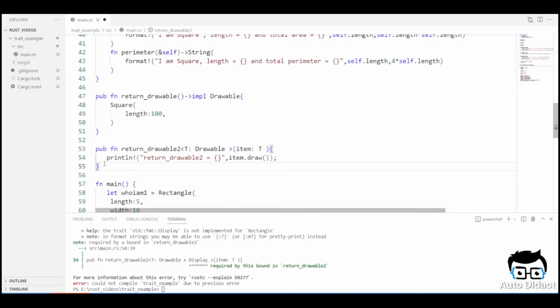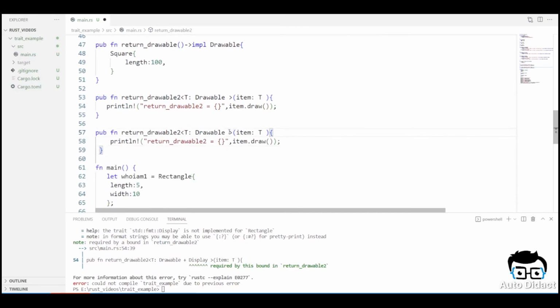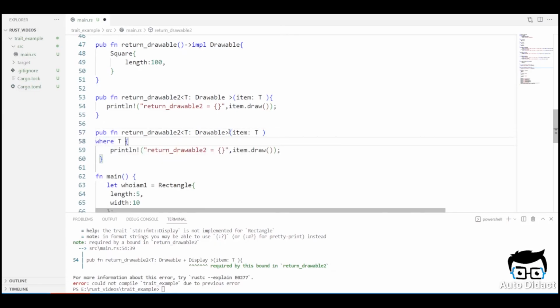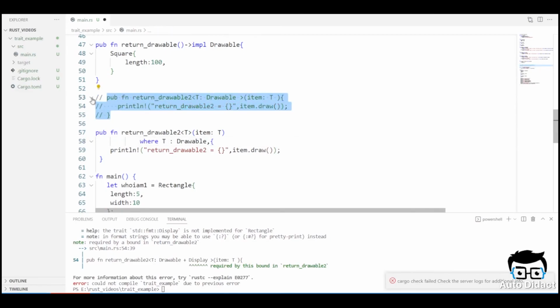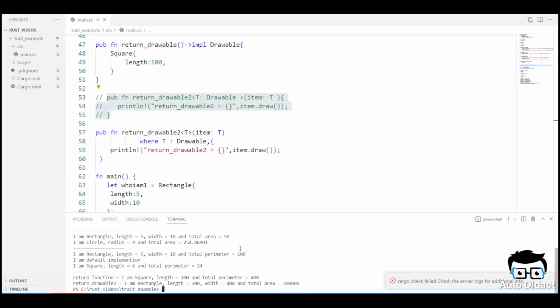There is one more syntax provided by Rust. So let's see what is the difference between both. And this is the trait bound, and we could call where T equals Drawable. So we will remove the T, and this is how the syntax could work. Let's save it and let's comment the above code. Clear, cargo run. Yeah, we have successfully called these three syntaxes.